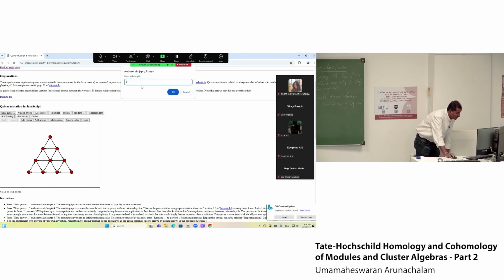So new QR, this is for 4. I'm changing to 2.